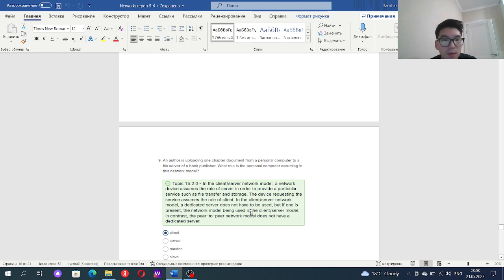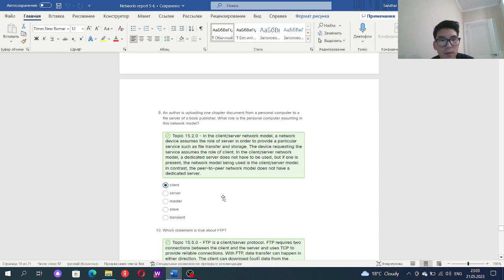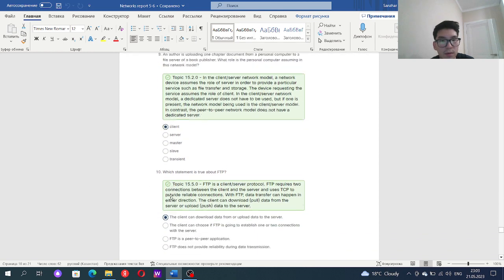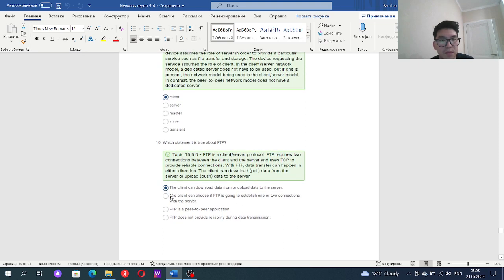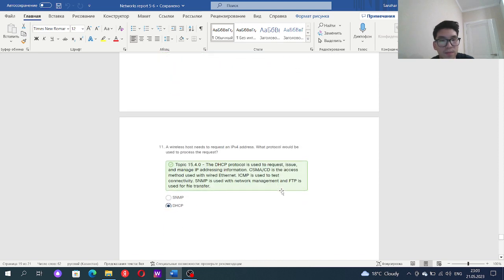An author is uploading one chapter document from a personal computer to a file server of a book publisher. What role is the personal computer assuming in this file sharing model? So it's the client. Which statement is true about FTP? The client can download data from or upload data to the server.